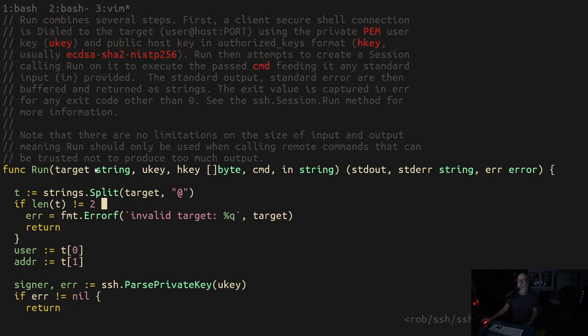So the target line here is this, right? It's this SSH line. And I thought about maybe forcing the SSH in front of it, but I thought, what the hell, let's just do this. And so we have the target, which is going to get split up here, and it's going to become the user and the address down here.